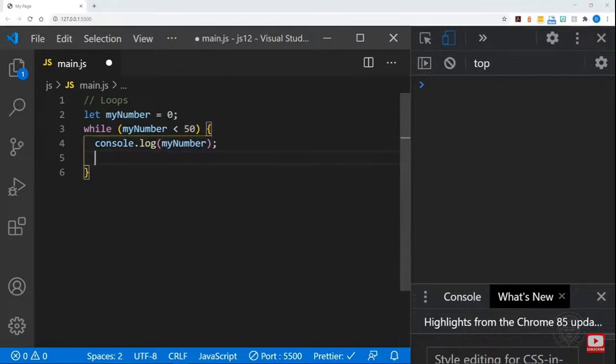So we will print the number to the log with the console.log function, and then we will increase myNumber by 1. And there are a couple of ways to do that. So first I'll spell it out. myNumber equals myNumber plus 1. So we are reassigning a new value to the myNumber variable. And this way, each time the loop executes, we will increase the number by 1. So the next time myNumber is logged to the console, it will be incremented by 1.